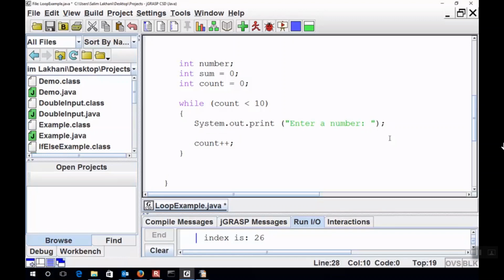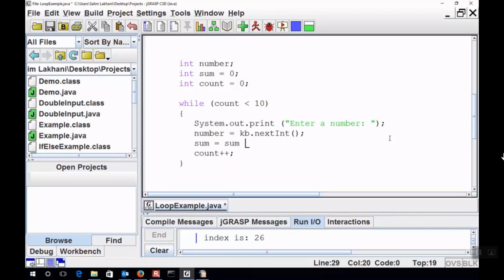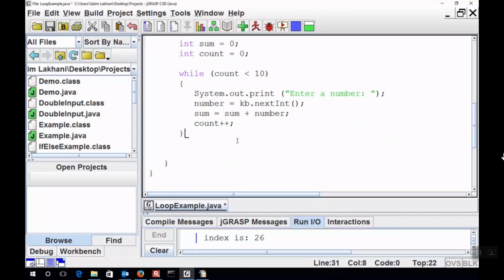And then I'm going to go and read it. So my number is equal to keyboard.nextInt, and then I'm going to add it to my sum. So I will say sum equals sum plus number. Okay, and then once my loop ends, I'm going to display the result.